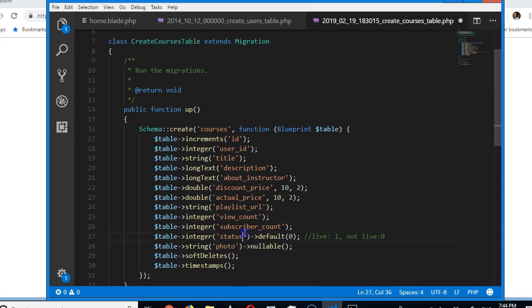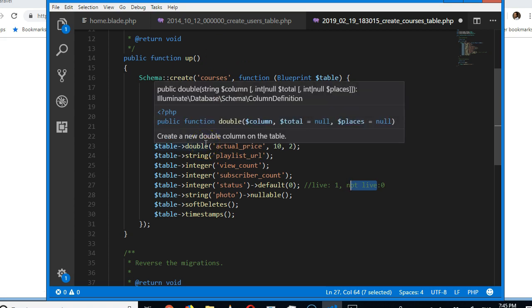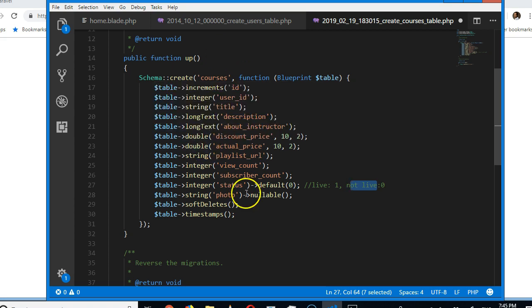Then we also need to look at the subscriber count. How many people have actually made payment to subscribe to this course? We need to know. And then we need to know the status of this course, and we set it to default. Default means that the first time we are creating it, it should set this default to zero, which we want to use to mean that the course is not live, which means only the instructor and the admin of this platform can see this course. All right. Once it goes live, then this will turn to one. So the status will be one. Once the status is one, everybody else can see it.